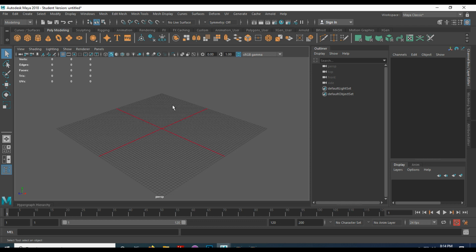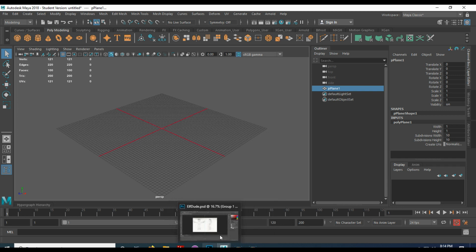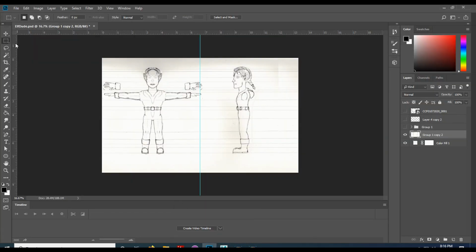So here is Maya 2018, and all I'm going to do is throw in a plane. And I want my plane to be a decent size. So once I drop that in, I'm going to go to polyplane. Make sure I'm in my channel box. And let's see, width and height. How tall should my elf be? And I'm just going to take my selection tool, select a box over the character.